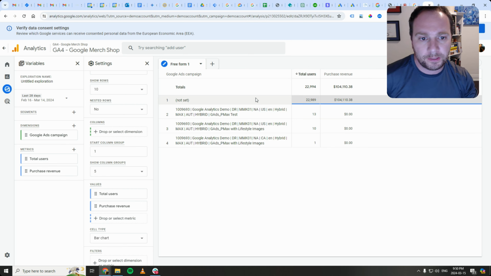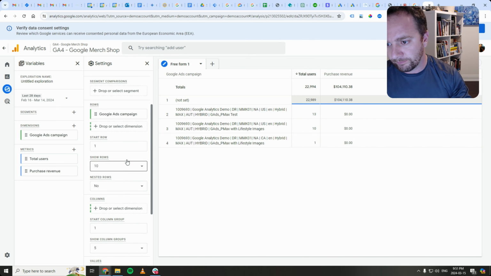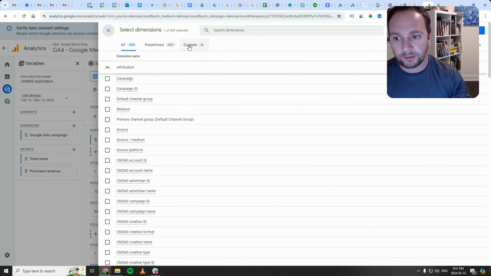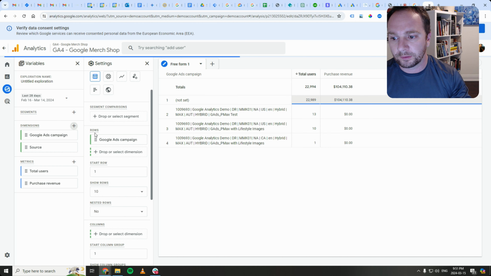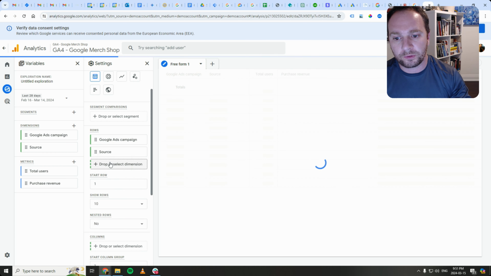Okay, let's see if we can drill down to see where these users came from. So Google Ads campaign, let's add another dimension. So click on the plus sign here next to dimensions. And then let's click on source. Import. And under rows, we're going to just add source. So we can click on this, drop or select dimension, right? Source.